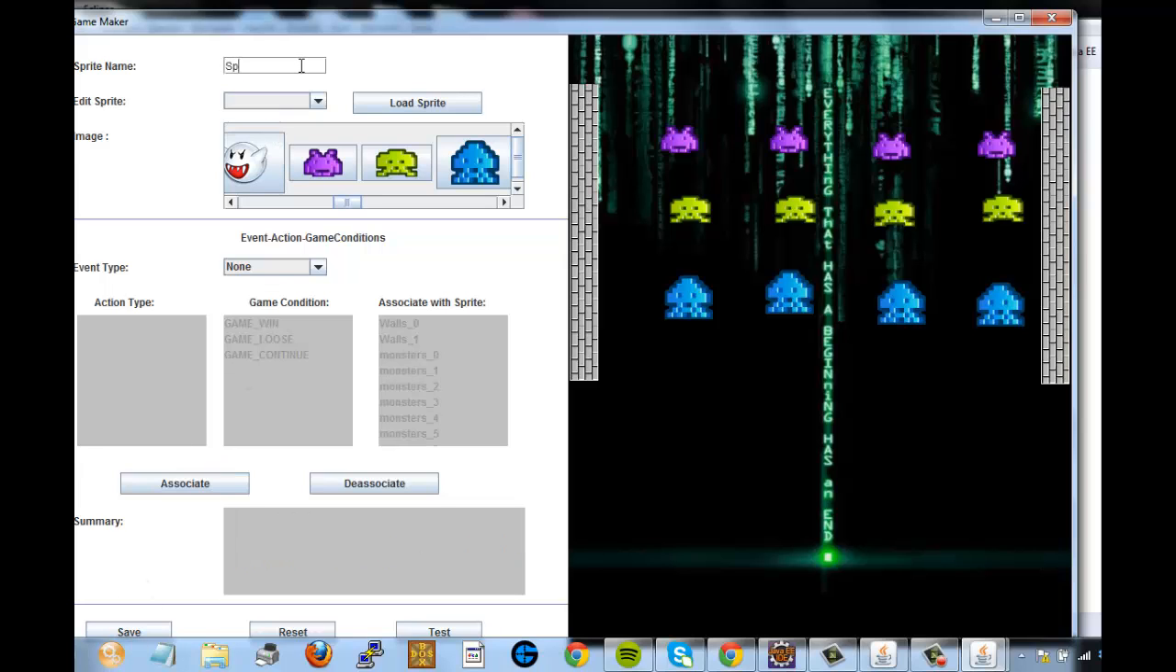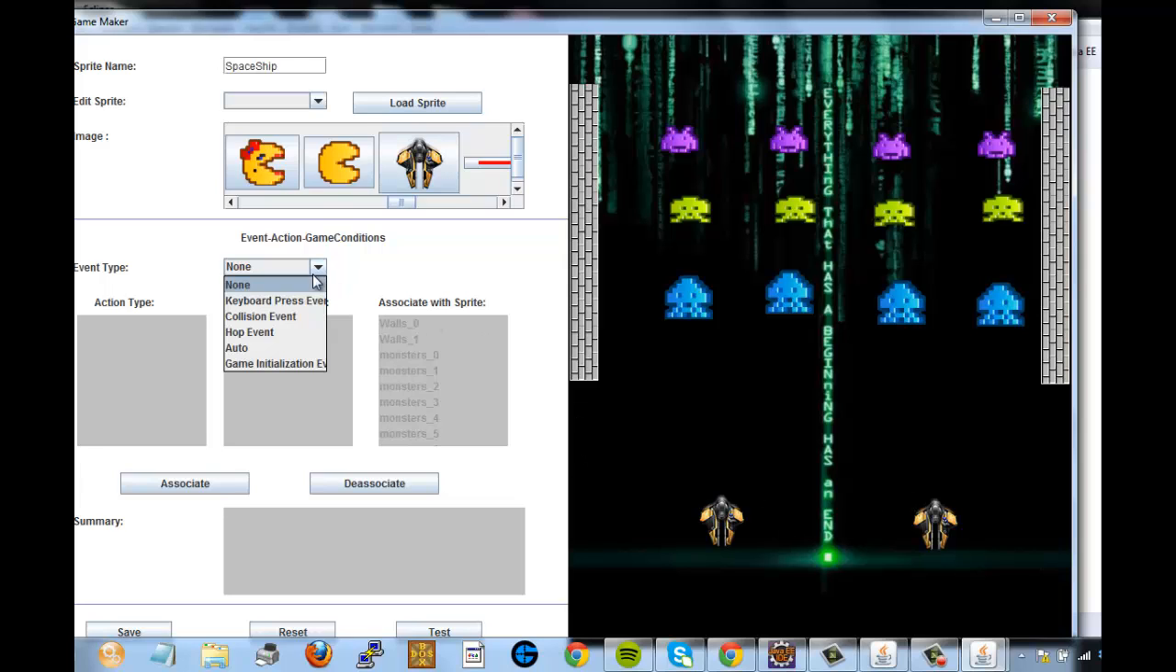Now we'll add the spaceship that we want to have. We give it the name, select the sprite that we got to have, and place it wherever we want. So here we have added two spaceships.